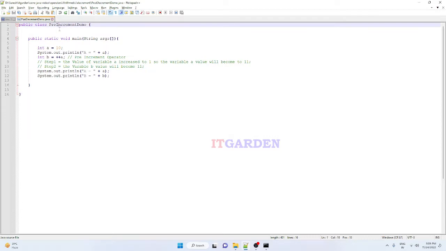Let me change this class name to pre-decrement. Pre-decrement. So here the variable a has a value 10. Here I am printing, it will print the value 10, right? Value 10. Then here I am going to change pre-increment to pre-decrement.